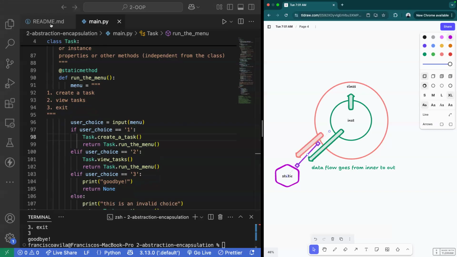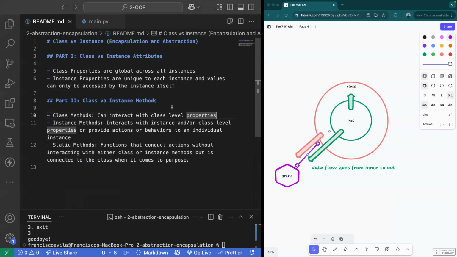If there aren't any questions, then today we covered the difference between class properties and instance properties. We also covered the difference between class methods, instance methods, and static methods. That is going to conclude our lecture for today. Let me go ahead and stop our recording now.